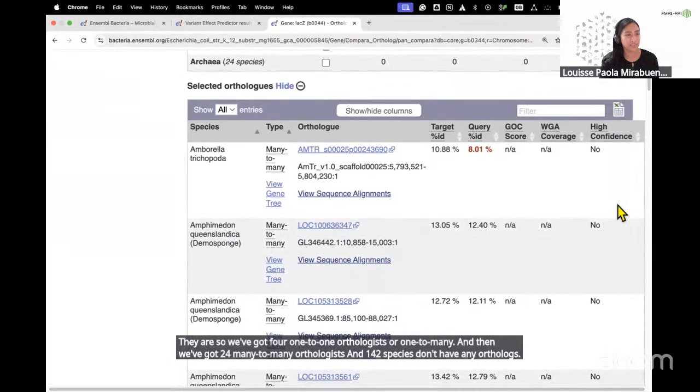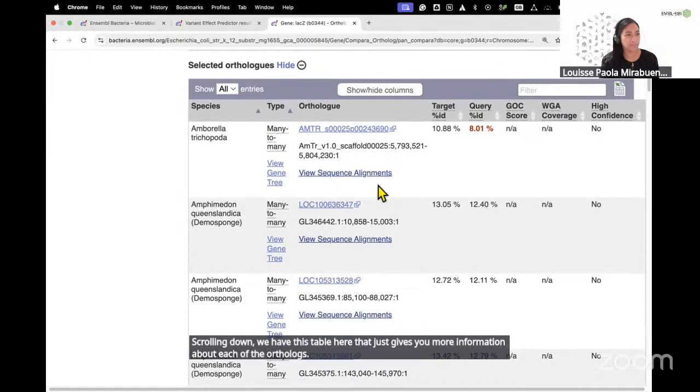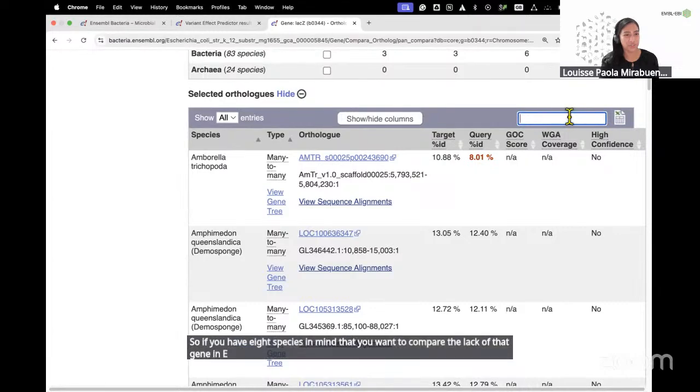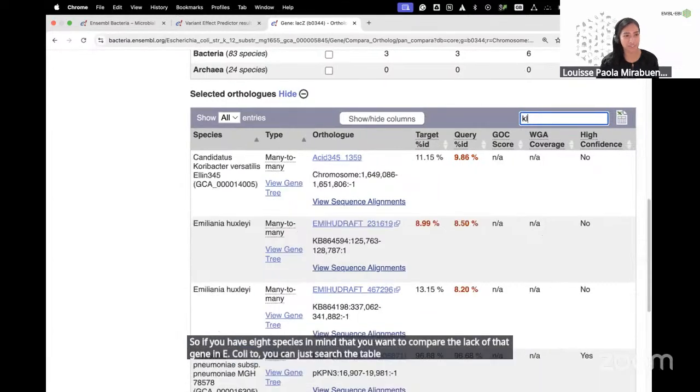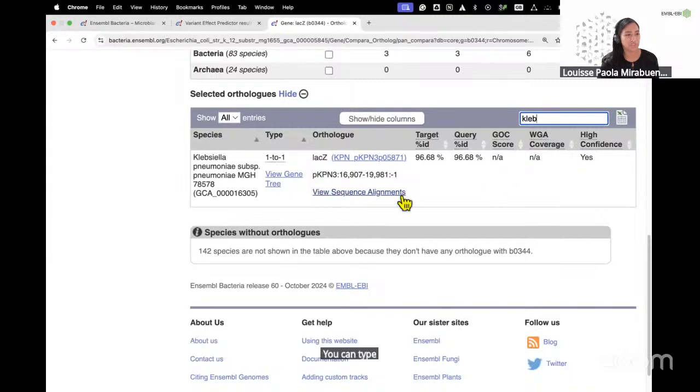Scrolling down, we have this table here that just gives you more information about each of the orthologs. So if you have a species in mind that you want to compare the LACZ gene in E. coli to, you can just search the table for that. So let's maybe look for Klebsiella, because I just remember that from the gene tree. You can type that in, and that will filter your table down. So for Klebsiella, this is a one-to-one ortholog.